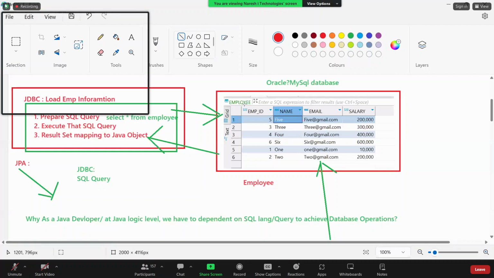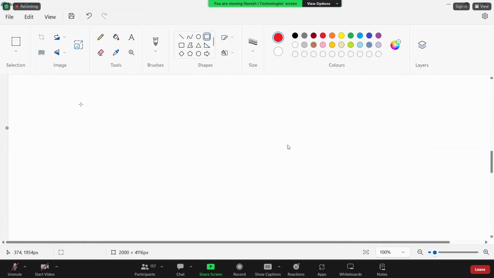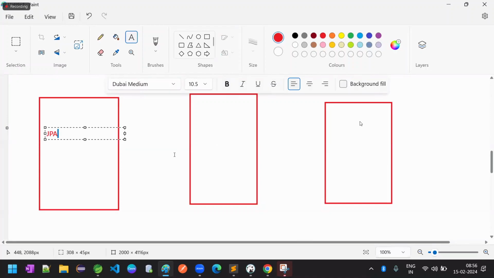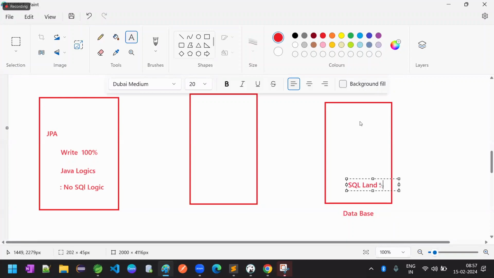We don't have much time, so I will tell you simply, and I will take this example tomorrow also. On a high level, JPA is saying that with respect to JPA functionality, you write 100 percent Java logic to perform the entire database operations, with no SQL logic. But at the same time, when you are connecting to the database, the database will understand only SQL, the query language.